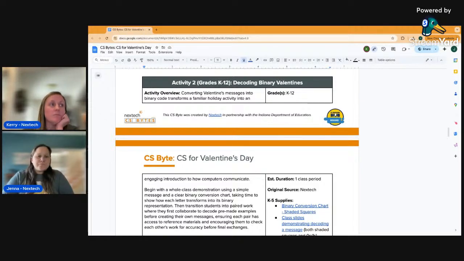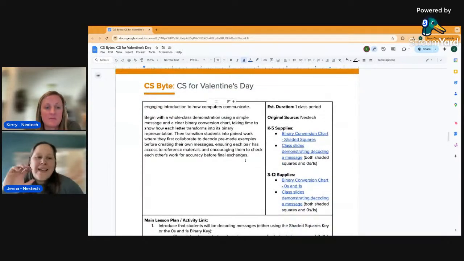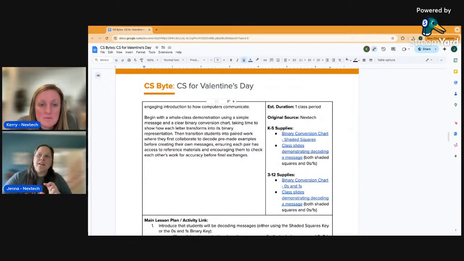And in this activity, we're using that binary, those zeros and ones, to have students make encoded messages for Valentine's Day. Again, Valentine's Day is just the generic holiday that we picked, but you could use it for any holiday, any topic, any lesson. So we have this blocked into K2 supplies and 3-12 supplies.